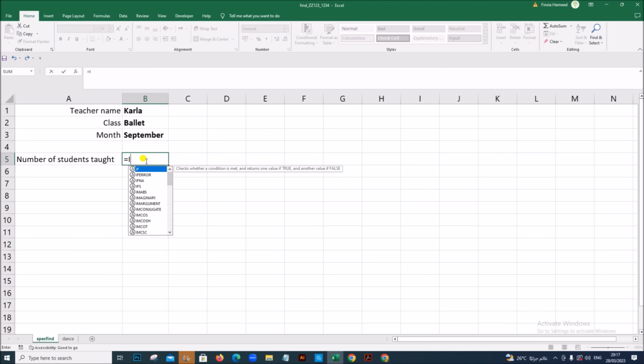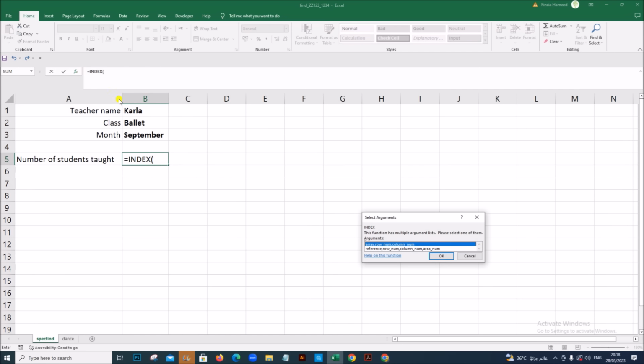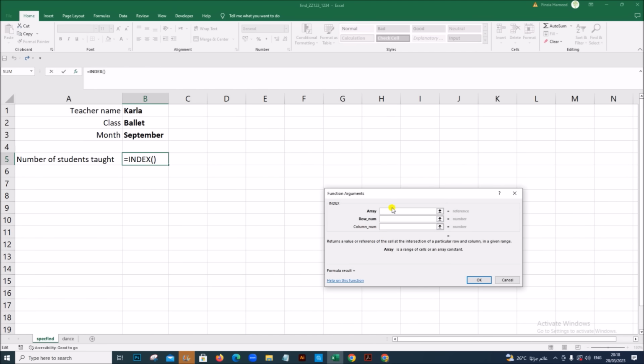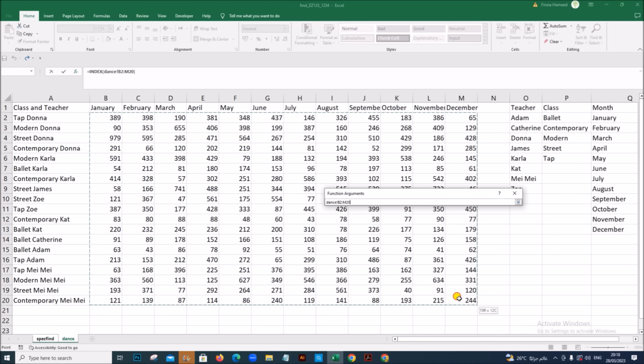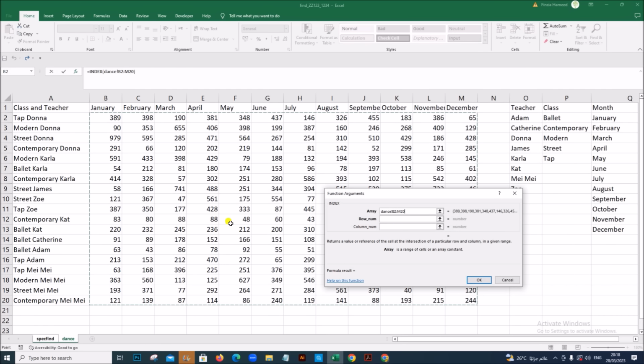So equal to INDEX. The array is the data in this file, just the data, no need to select the first column or first row. The row number is the row number of the combination of the class and the teacher in this column.